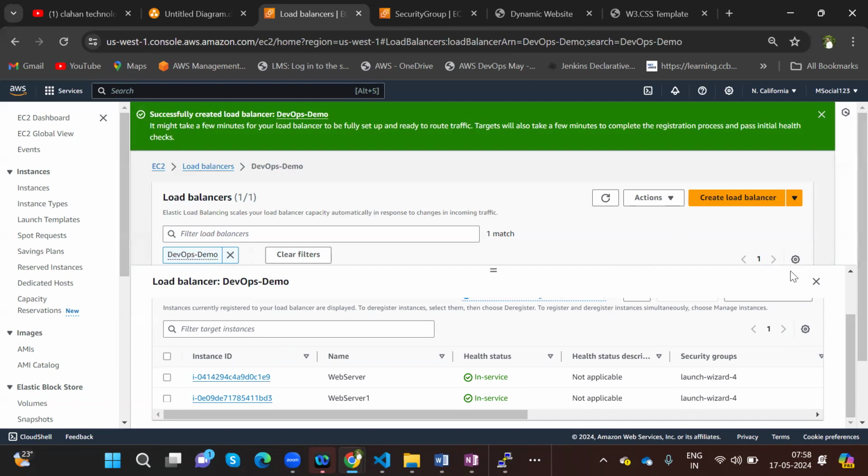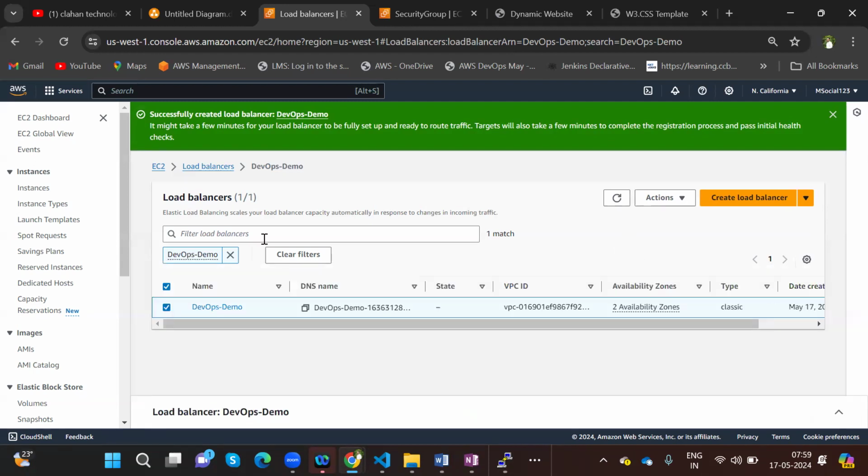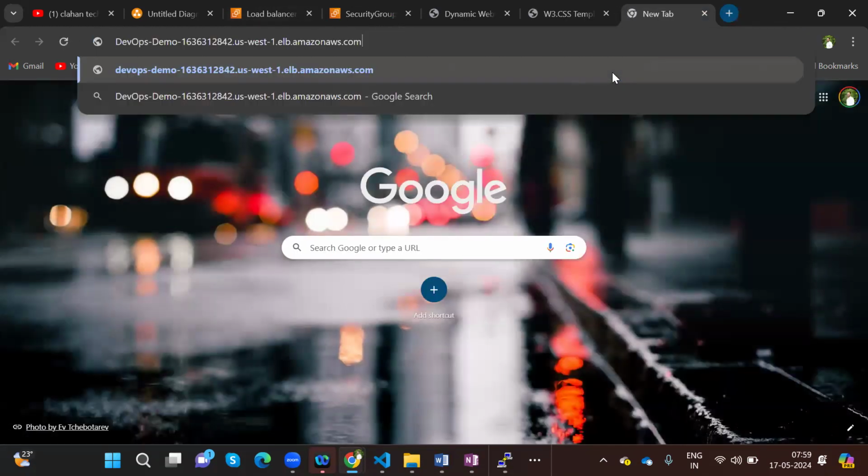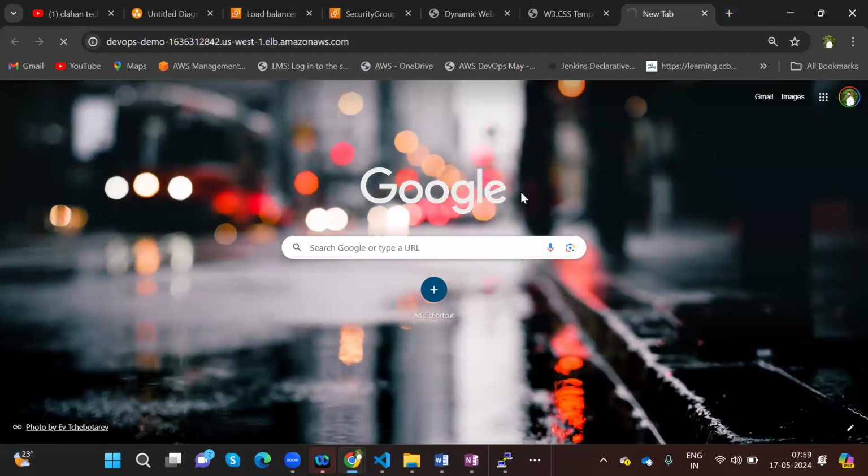Now that means my load balancer is active right now. And if we want to access this load balancer, we have to go to this option, which provides the DNS name. I have to go to this option called DNS name, copy the DNS name, go to the web browser and try to access your load balancer. Now hit enter. You see that you are able to get the responses.